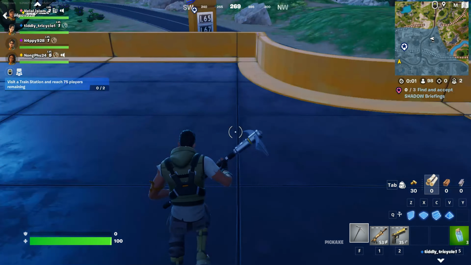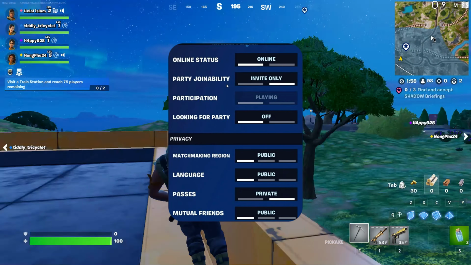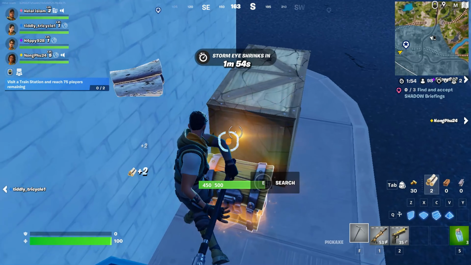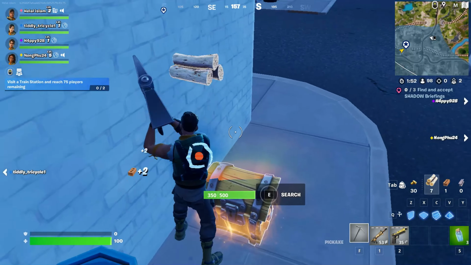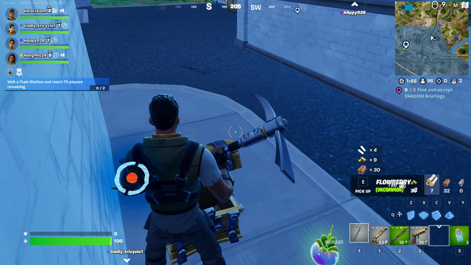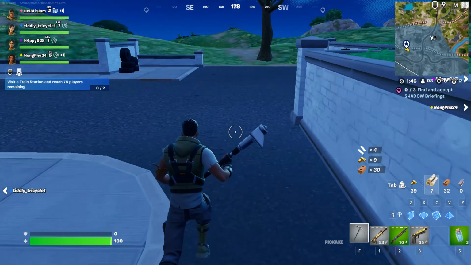Hey there, if you're aiming to keep your Fortnite party private but unsure how to do it, fret not. In this brief guide, I'm going to be showing you the details on how to set up a private or invite-only party in Fortnite. So without wasting any more time, let's get started.